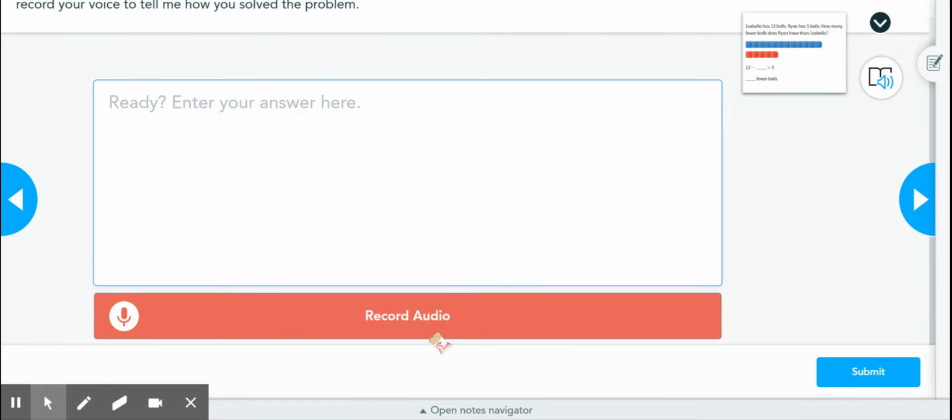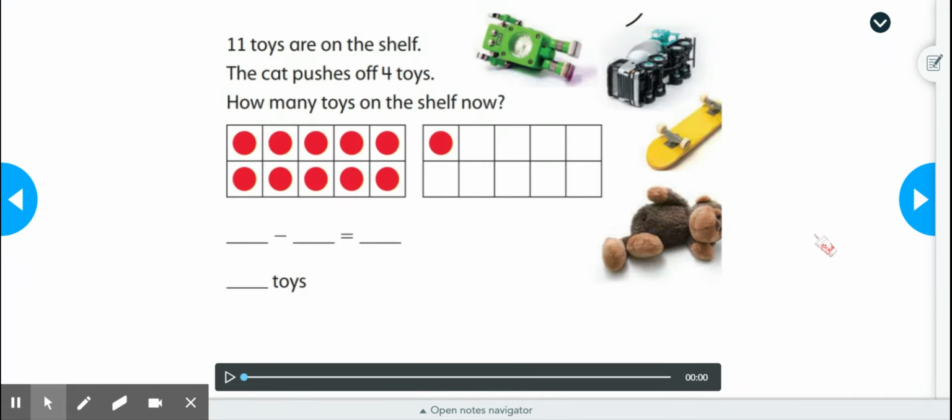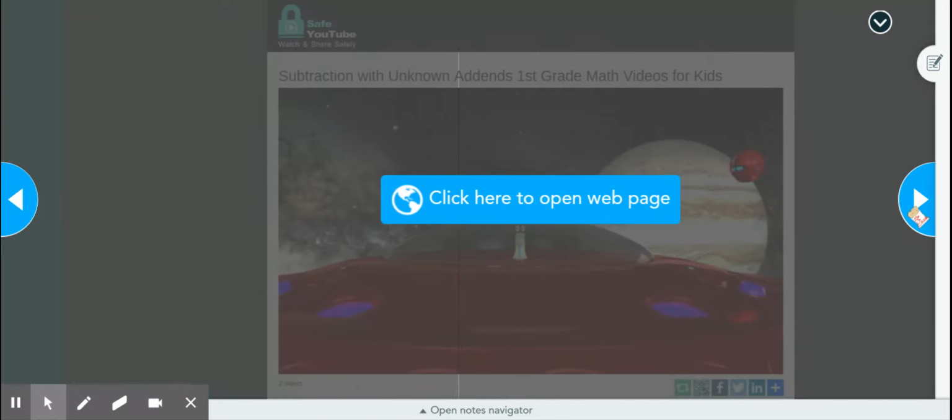And also, they can record their voice. So on a couple of them, when I do this, I would tell my students to record their voice so I can have them explain the answer to me. On the next page, just another activity for them to do, and I read the directions. Same thing, they can write. I'm just going to click through a few of these.